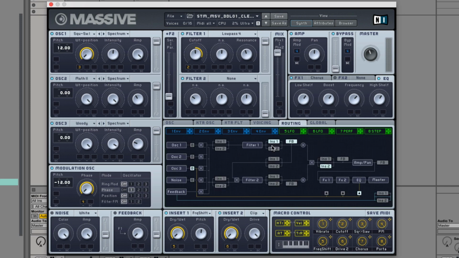Insert 1. Did I go over chorus? Yeah. Okay. Insert 1 is frequency shifter, dry wet all the way left, pitch there, and a bit right of center. Insert 1 is after the first filter, and insert 2 is after the second filter, and it's on clipping, drive full, dry wet all the way to the left.